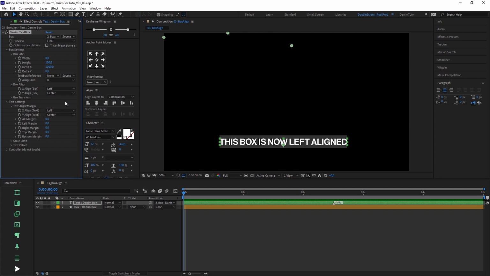Instead of changing the box align parameter within the effect panel, you can alternatively click on this icon, Align Text Box. Once clicked, you will be prompted to choose an alignment for your box. In this case, we want our box to be centered on the y-axis and aligned to the left on the x-axis. One important thing to note is that the Align Text Box button does change the alignment of our box, but also the alignment of the text in Text Align.